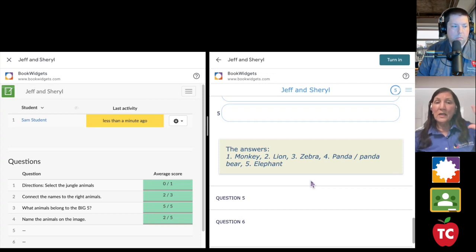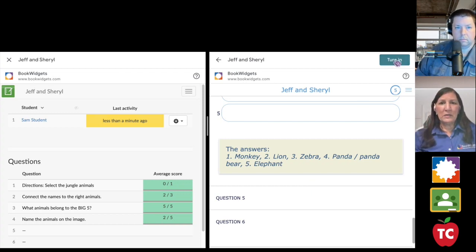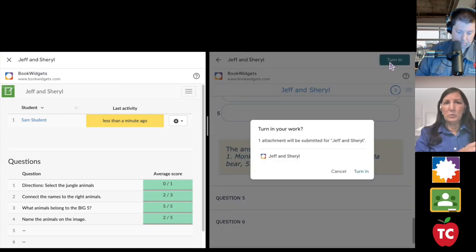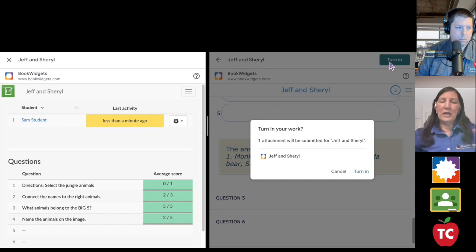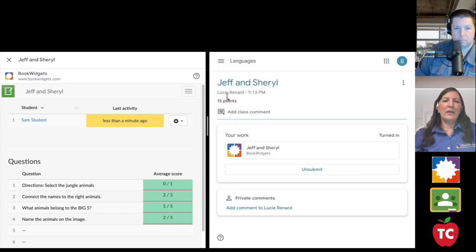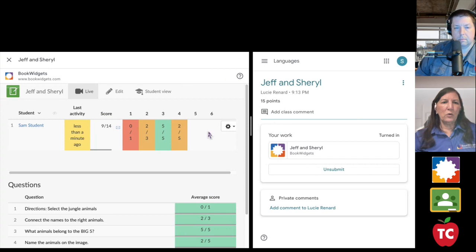But wait, he's not quite done because he needs to turn in his work also inside Google Classroom. So he's going to press the turn in button here inside Google Classroom. So he's going to turn in his BookWidgets work so it's graded, and turn in inside Google Classroom so that his teacher knows that his work is ready to be graded. Now we're going to take a look here. I want to show you something way cool.